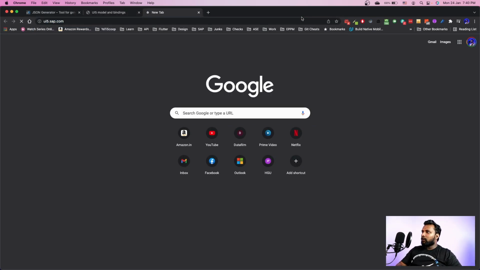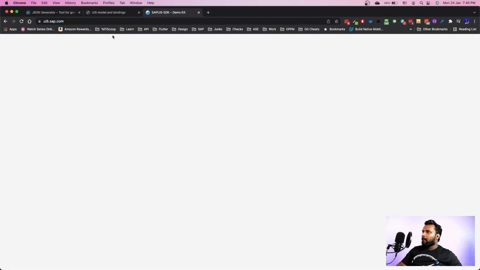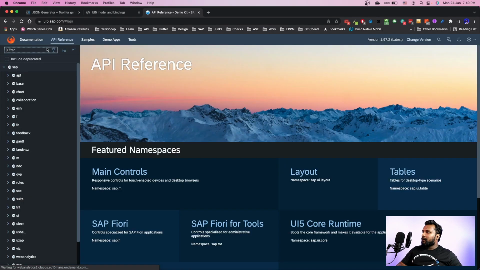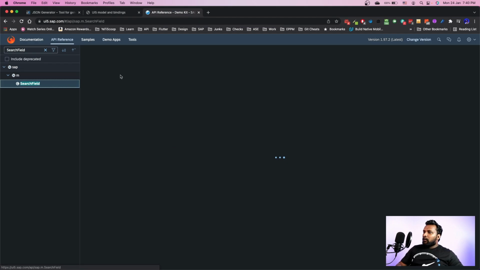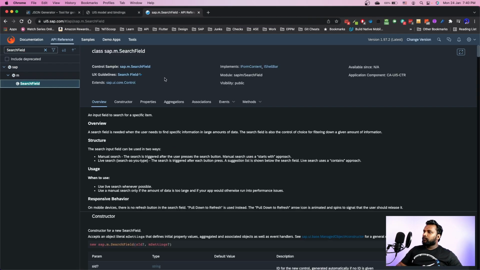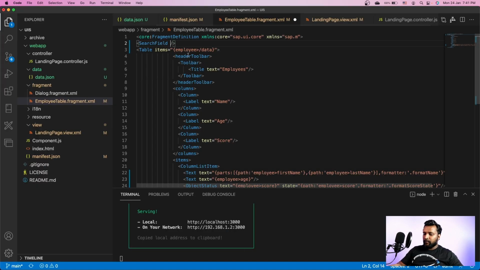UI5.com, API reference, search field. So let's go to the events. We have two events. One is search and one is live change. So I'll use the search event. Come here. I'll write search and I'll attach to an event handler called searchEmployee.